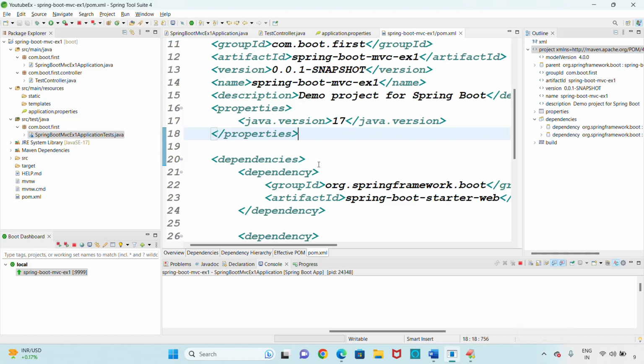For this project, I will create the jar file. I will run the jar file from the command prompt.